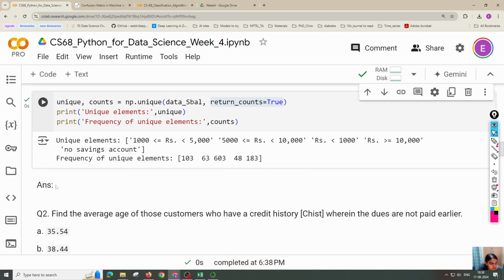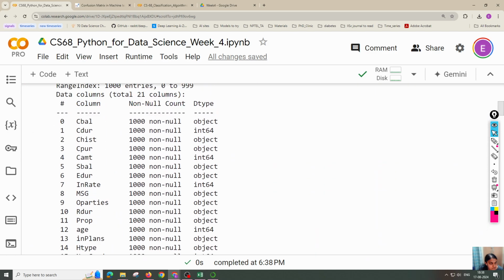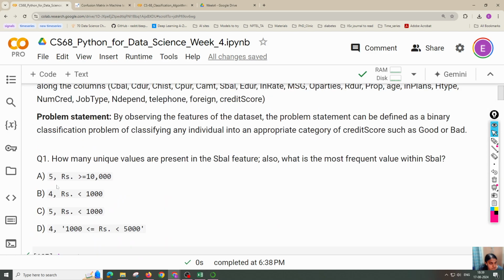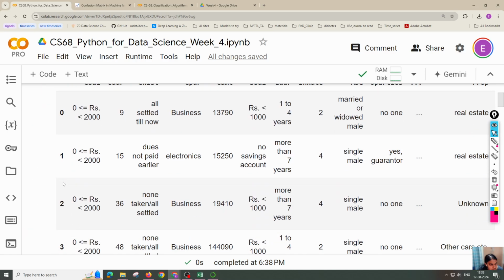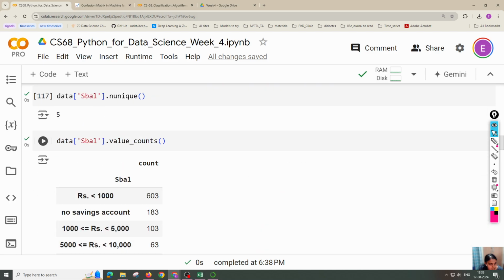So the answer for this particular question is which one? The options I will show you once more. Okay, so these were the options. I hope everyone has done it in their notebook. Yeah, let's see. So the answer is C.